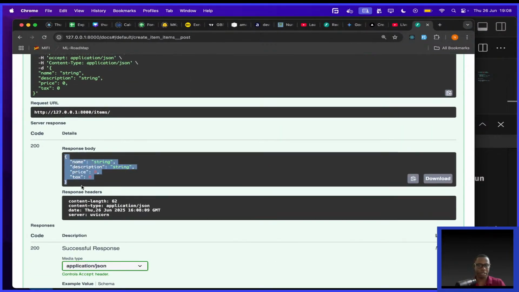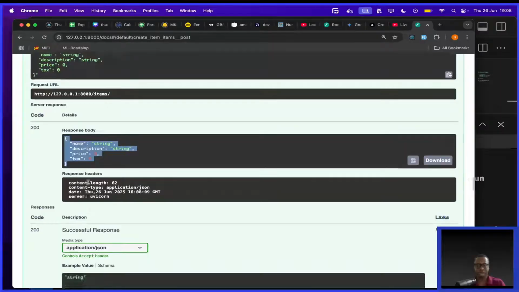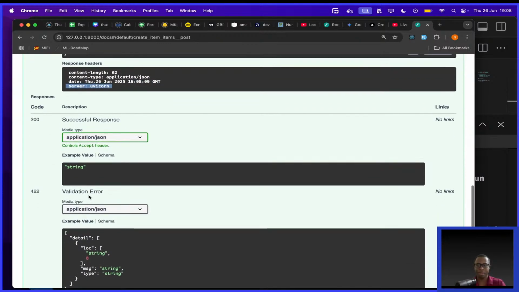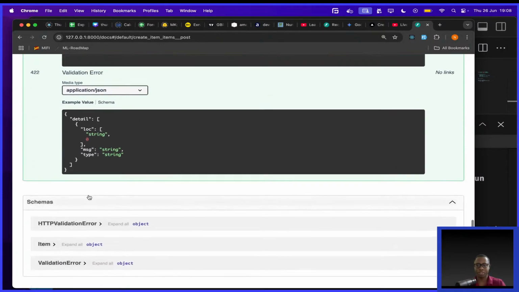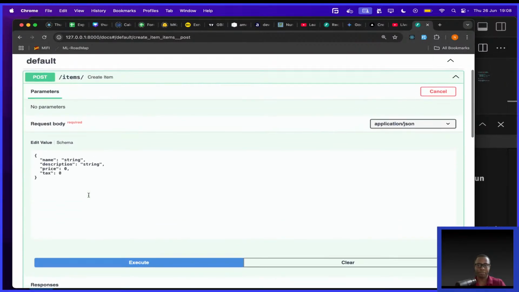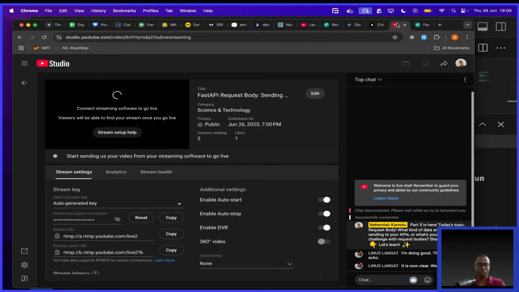here's the response we get. We get a good and clear response, and we see the response headers, the content length, the content type, the date, and the server. Pretty much okay. All right, so let's continue.